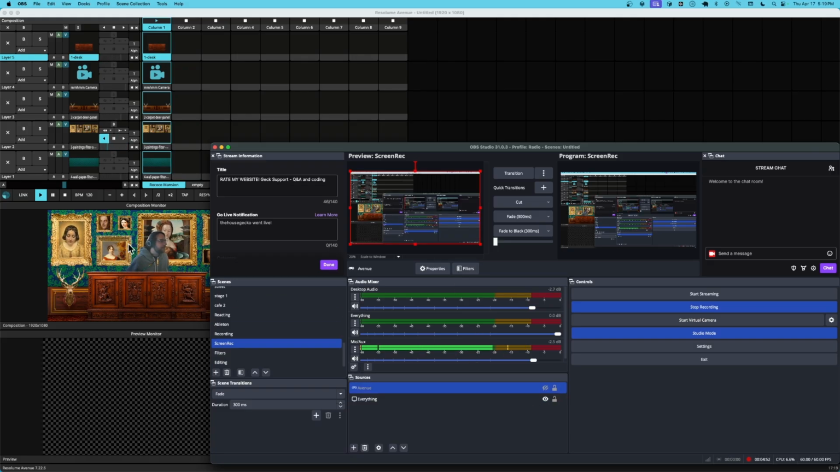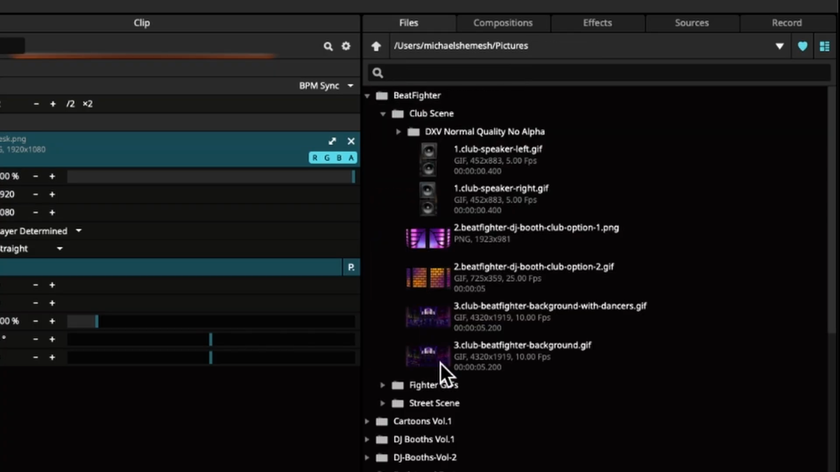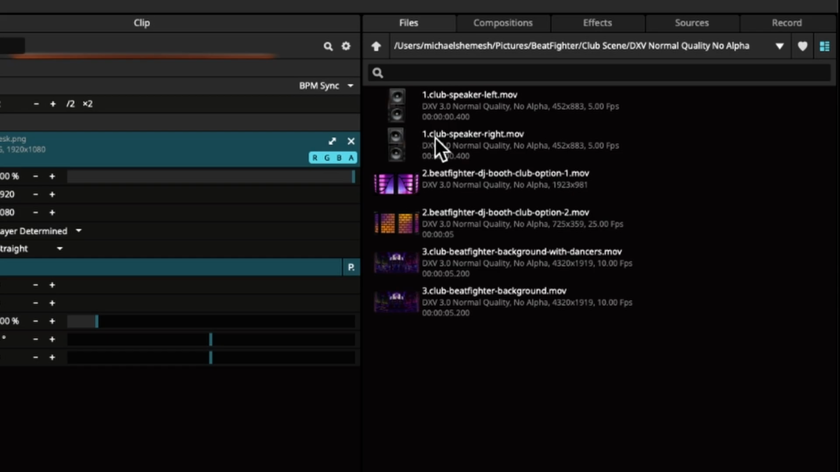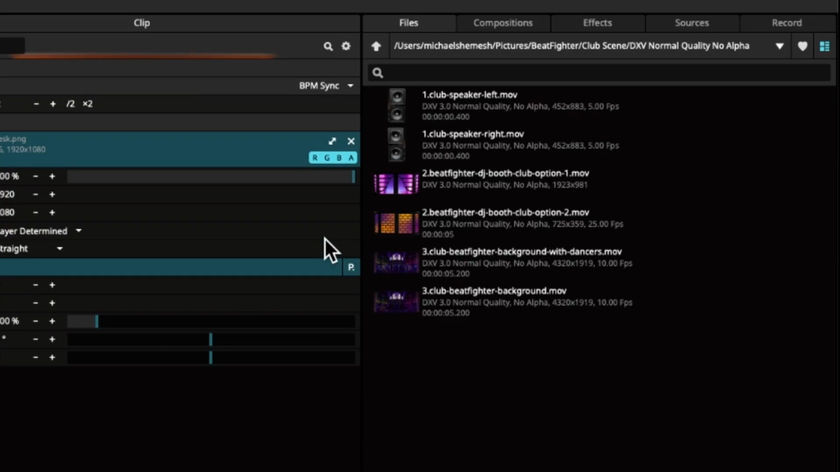So let's expand on that a little bit more. Let's add one more scene. The club scene is a good one. I've gone ahead and converted gifs to MOV. I found that gifs seem to choke Avenue up a little bit. It sputters on gifs. So if you use Resolume Alley, which is a free utility that they provide, to convert GIFs into MOVs beforehand, they run much better. Specifically, if you're trying to play a GIF backwards, it really chokes it up.